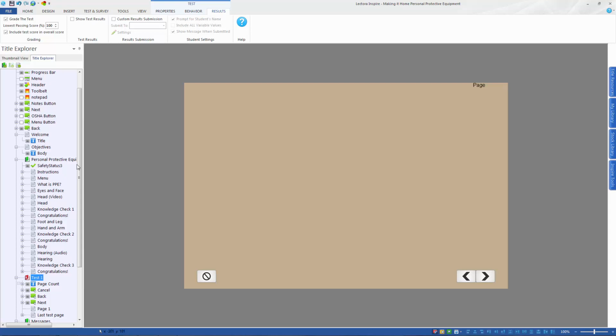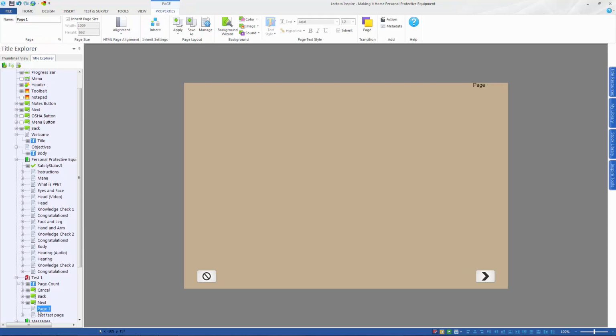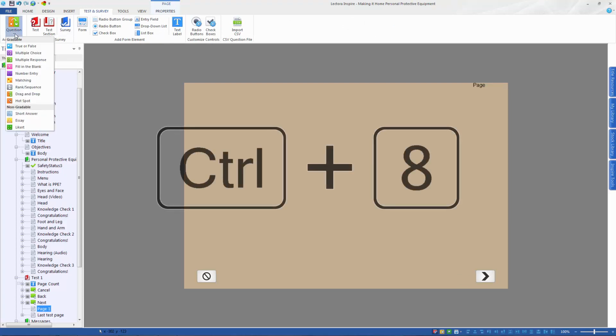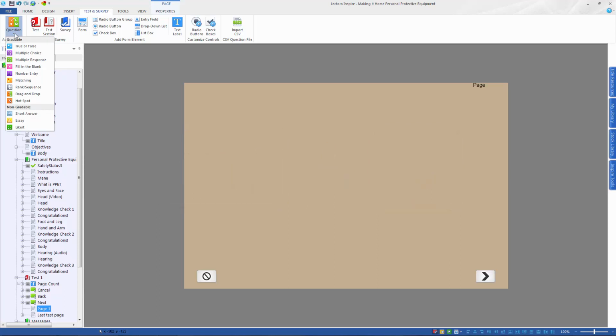With page 1 selected, navigate to the Test and Survey ribbon and select the Questions drop-down from the Add Question group. Alternatively, you can select Ctrl+8 from your keyboard. From here, you see the multiple question types. Today I'll be discussing the 9 that are gradable by a learning management system. Let's start by adding a true or false question.